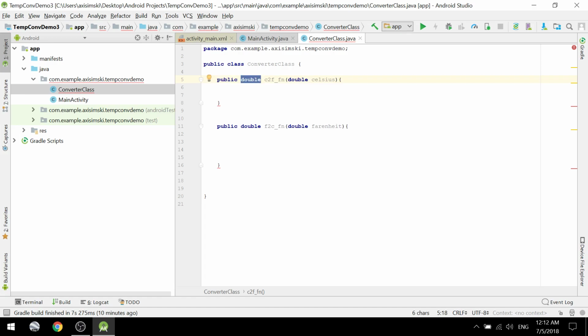Double is the return type of the C2F function, which just means that the output of the function is a double, which stands for a number with a decimal point in it. The input for the C2F function is also a double, a number with a decimal in it, which is the degrees in Celsius. So basically, the function takes in a number, degrees Celsius, and it will return another number, which will be degrees Fahrenheit.